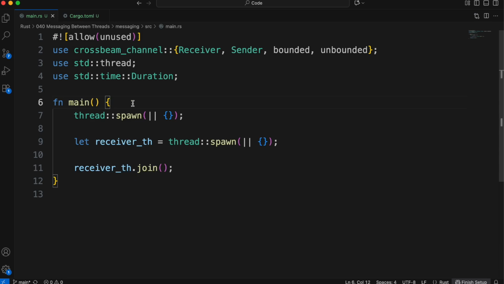Okay, so what I need to do now is create a channel which is going to be used for sending messages. It's like a sort of telephone connection between two different threads. You can send messages down this channel from one thread and they will be received at the other end of the channel on the other thread.